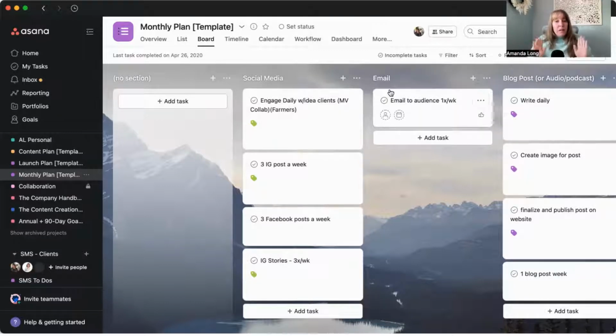Now, I do think that every task should have the following things. You definitely want somebody to be assigned to each task. That way it comes up in their list of tasks.